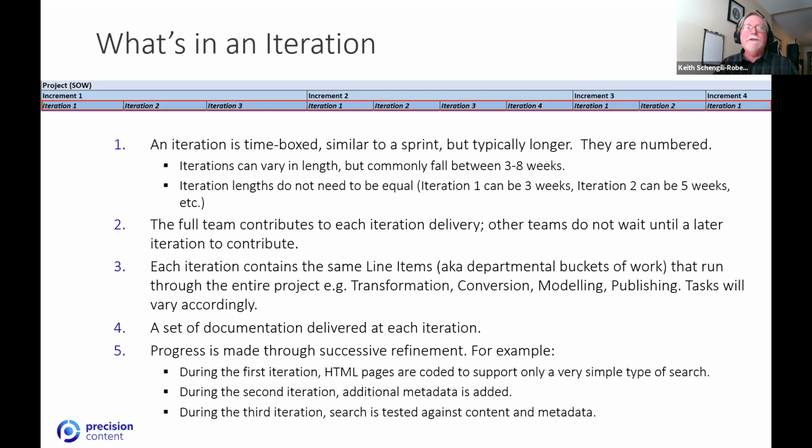The full team contributes to each iteration delivery, and other teams do not wait until a later iteration to make their own contribution. Each iteration contains the same line items, in other words, departmental buckets of work that run through the entire project, such as transformation, conversion, modeling, publishing, what have you. Tasks will vary according to the group and whatever project is being worked on. And then a set of documentation is delivered at each of these iterations. Progress is then made through successive refinements.